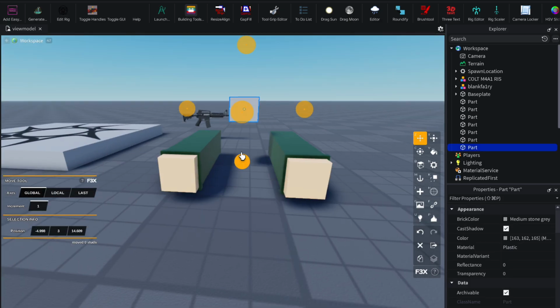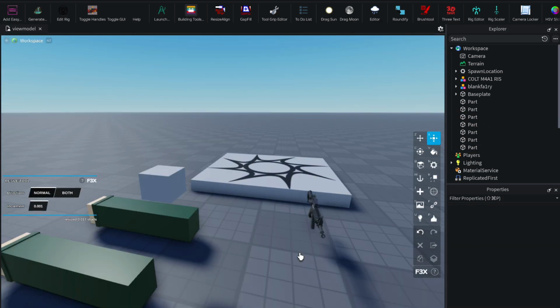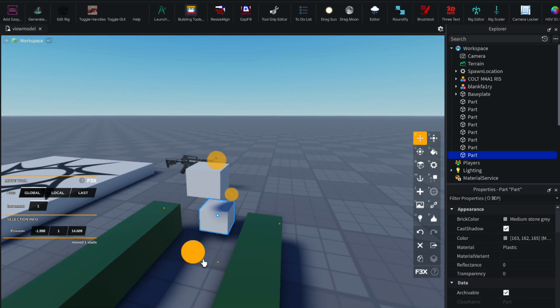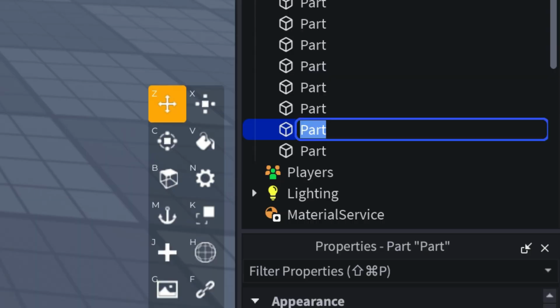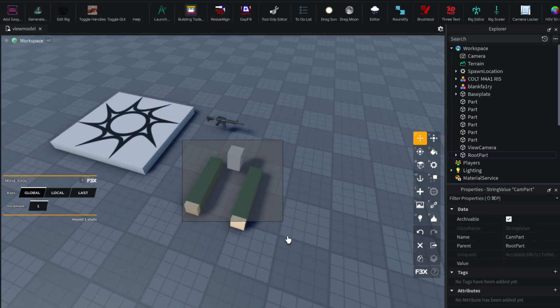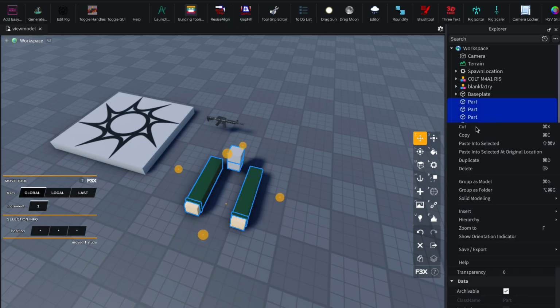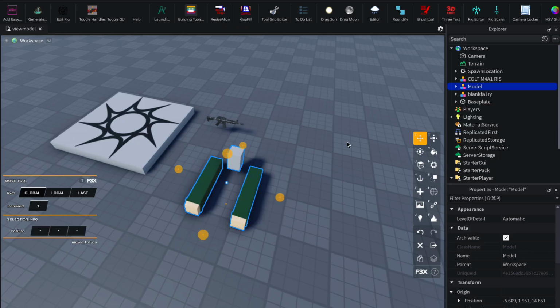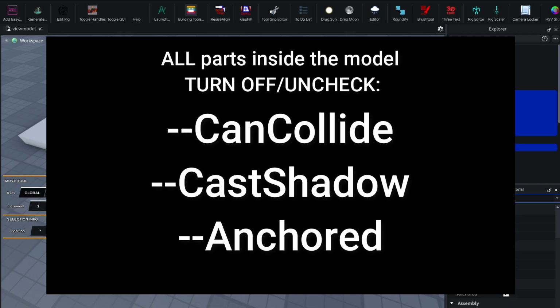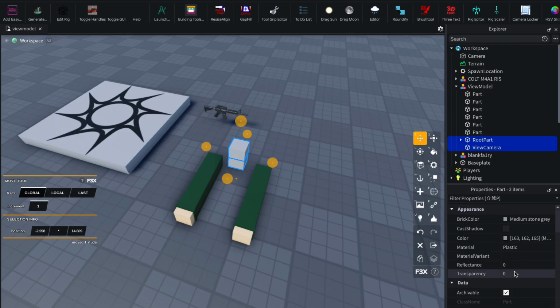Now we're going to make the view model's camera and a root part. These are just two regular parts placed above the hands. Name one of them view camera and the other root part to easily differentiate between them. Select all parts except for the gun and group them as a model. Open the model and select all parts. Turn off Can Collide, Cast Shadow, and Anchored. Then make the root part and the view camera invisible.